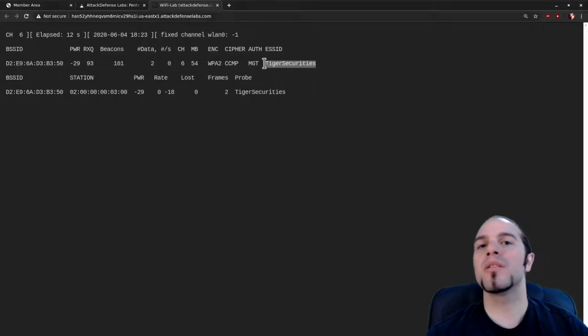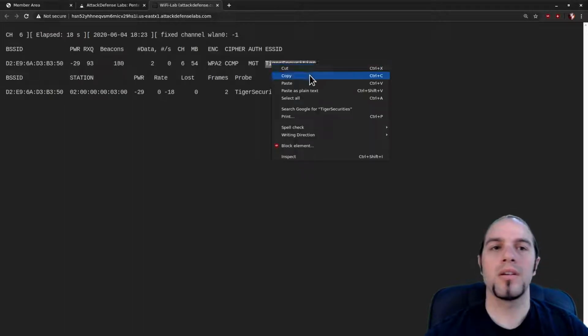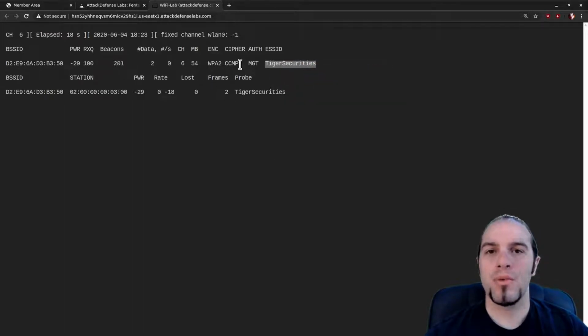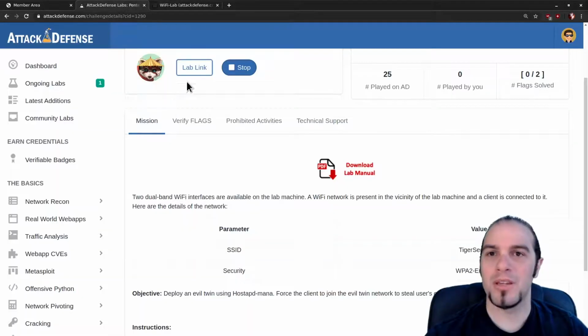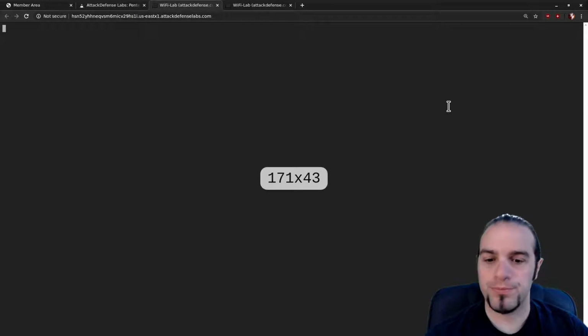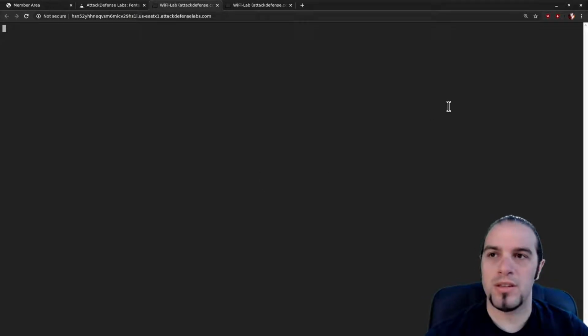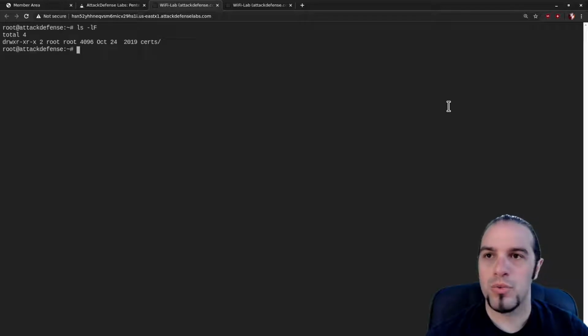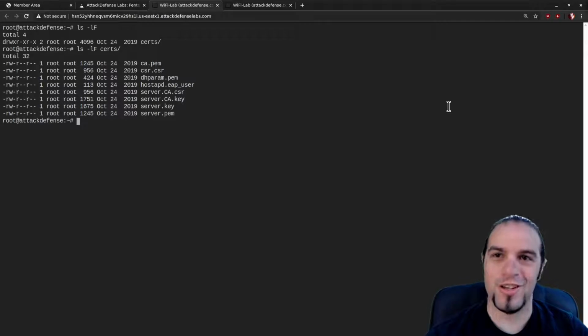Let's grab that ESSID, and we will go ahead and open up a new window and start working on our mana config. Let's take a look and make sure that we've got everything we need. We have a folder full of certs. Yes, indeed, it is quite full of certs. That's wonderful. So we should have everything that we need to phish this client.